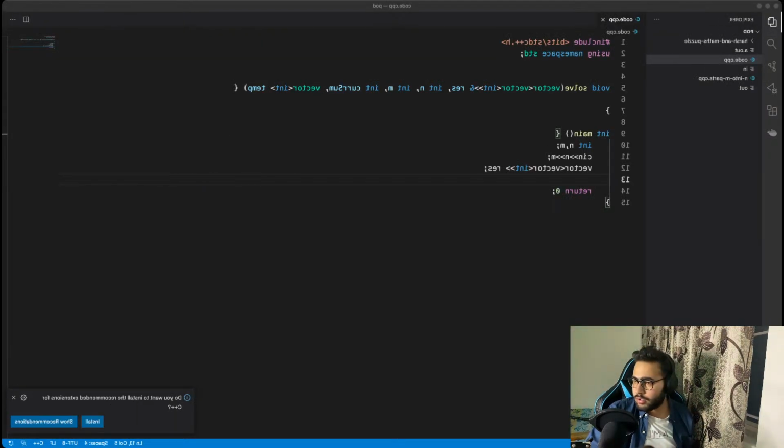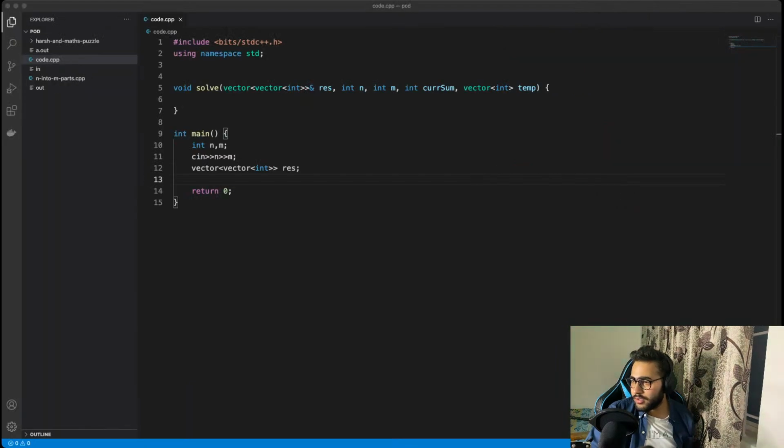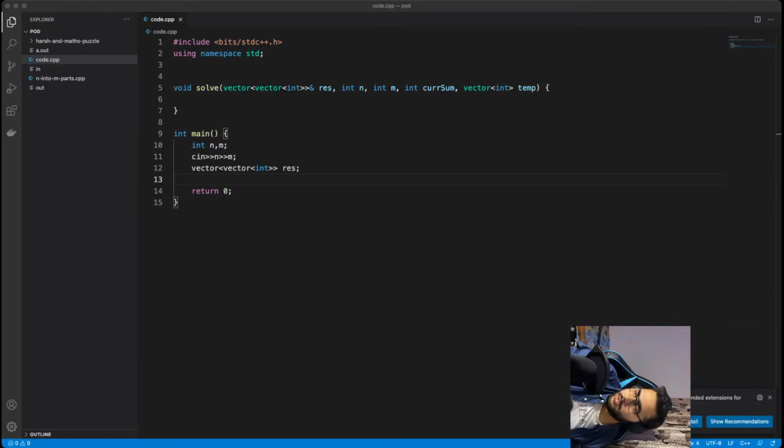Oops. The screen got tilted, right? Okay. Weird things are happening with my OBS. Okay, rotate 90 degrees.